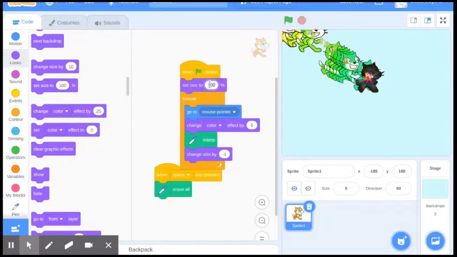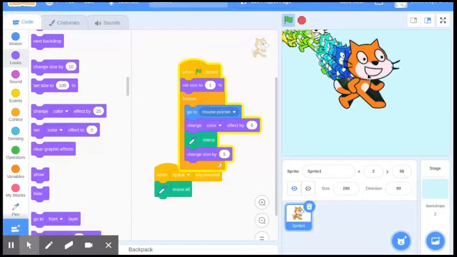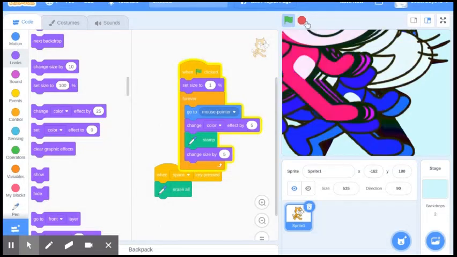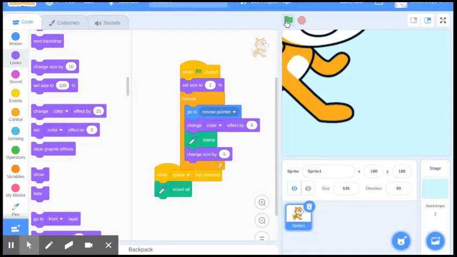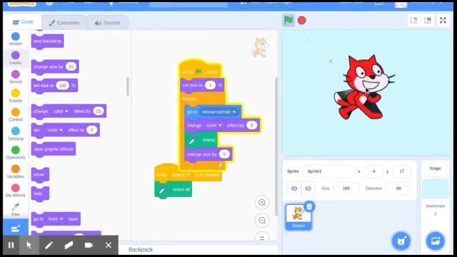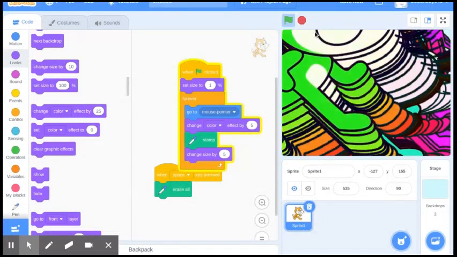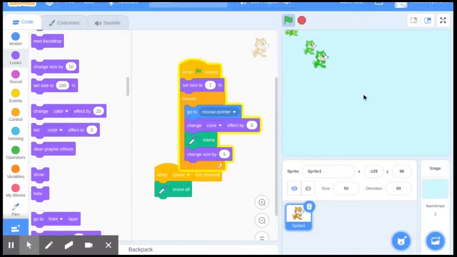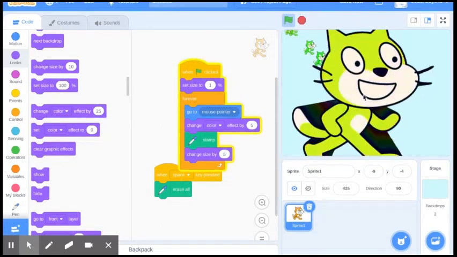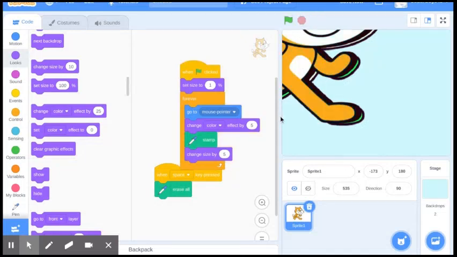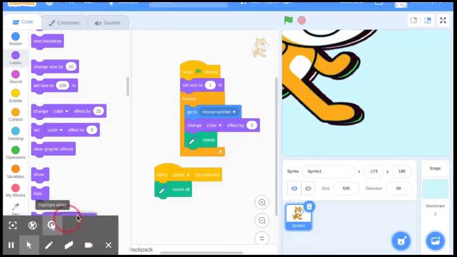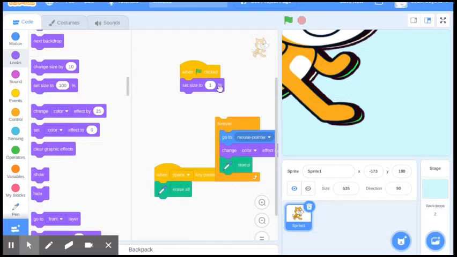What if now we do 1%, but change size by 5? Not -5, 5. Whoa, okay, that's really cool. That is really cool. And it just gets bigger and bigger. Yeah, that's pretty much it. And you can just mess around with this however you like.